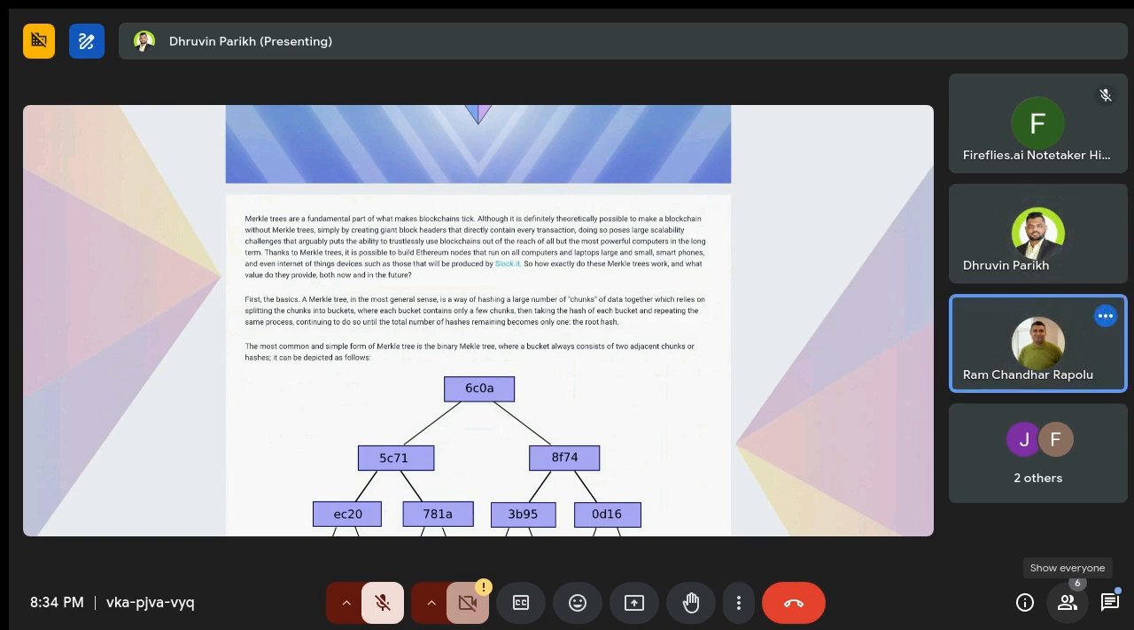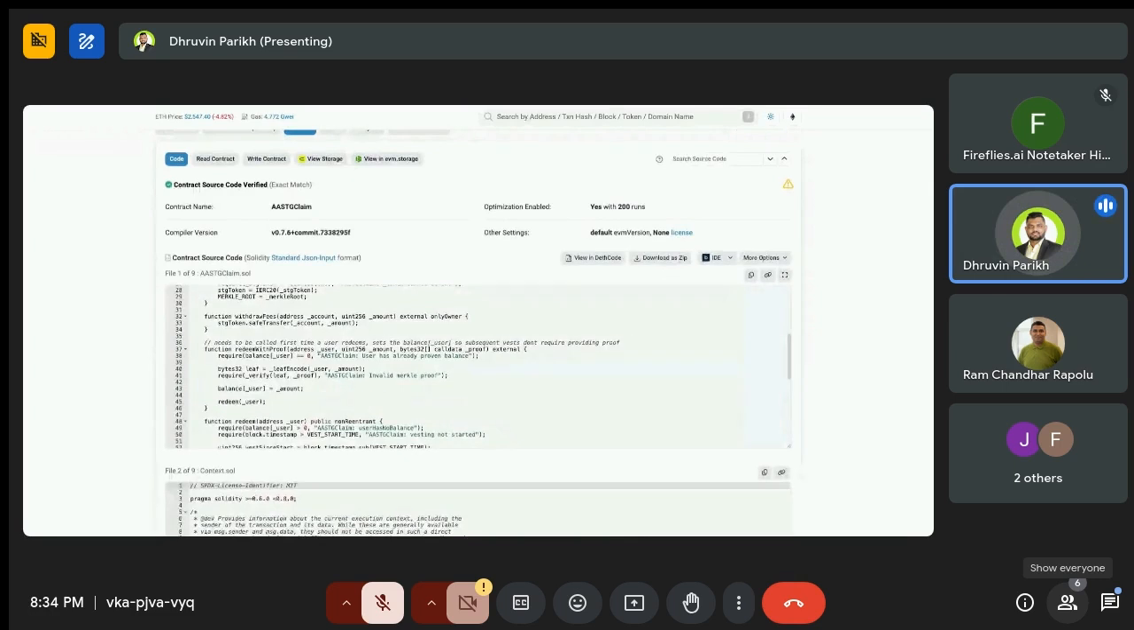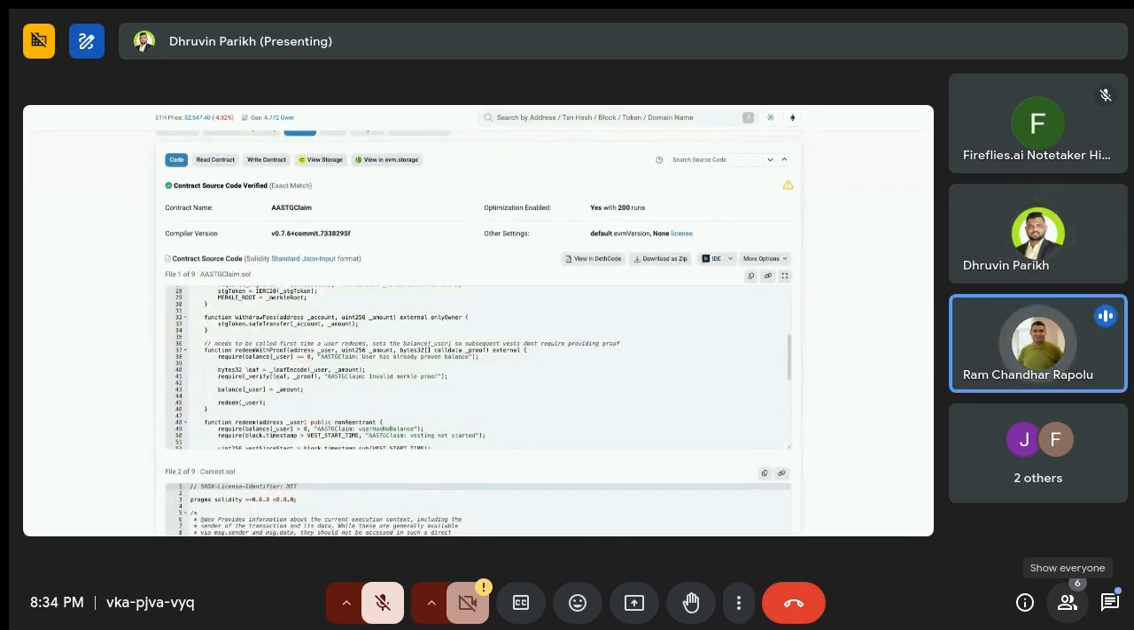You can definitely get that from the NAS. It's a very handy article. Another use case of Merkle is in vesting schedules. Do you know what a vesting schedule is? No, I don't know.